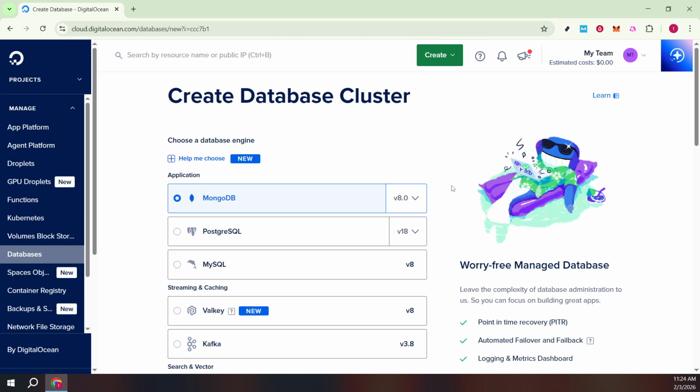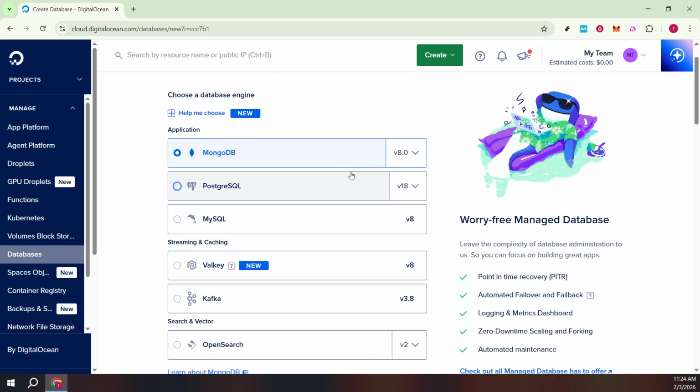On the Application tab, you'll see popular production-ready engines. You'll notice options like MongoDB and PostgreSQL, which are excellent for document-based workloads and relational workloads respectively. For this walkthrough, select MySQL so we have a concrete example to follow. You'll also see additional categories such as streaming and caching and search and vector. Those are great for specialized use cases, but we'll stay focused on a standard relational database setup right now.